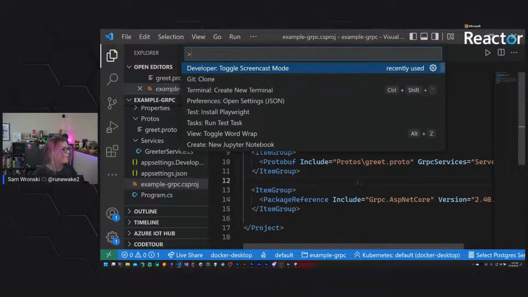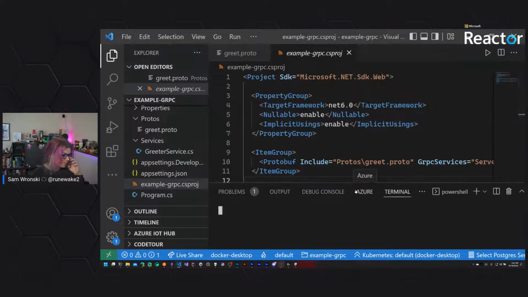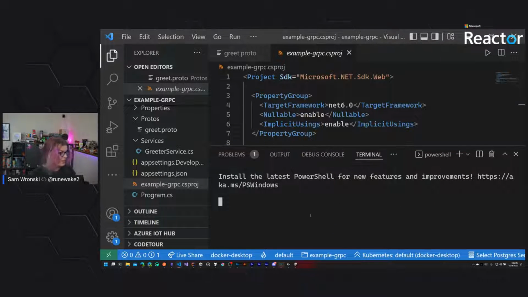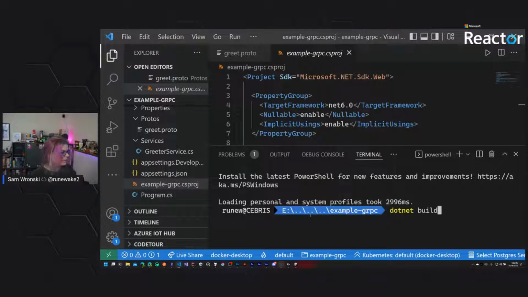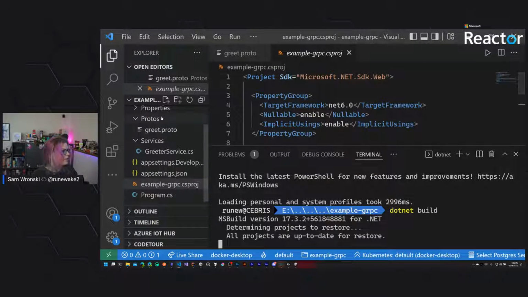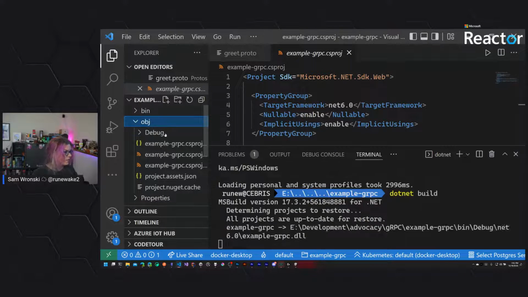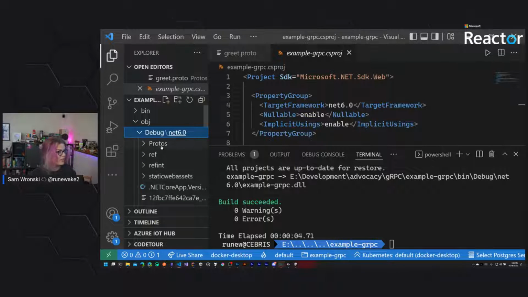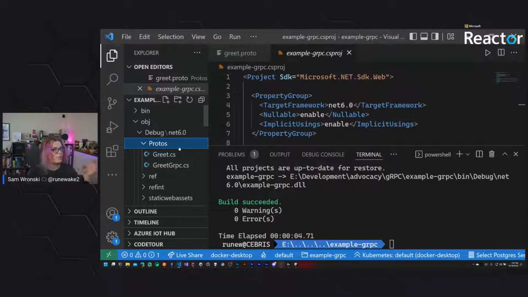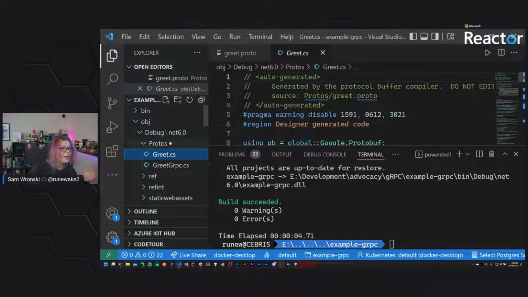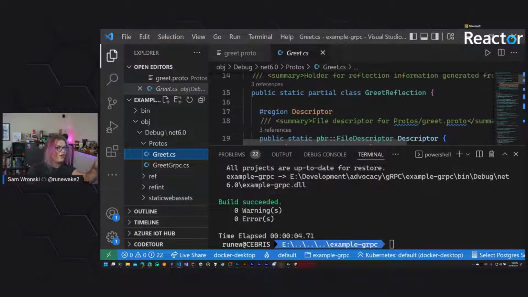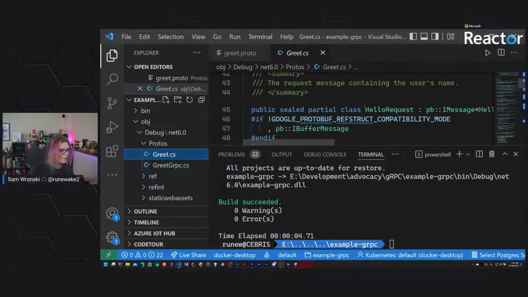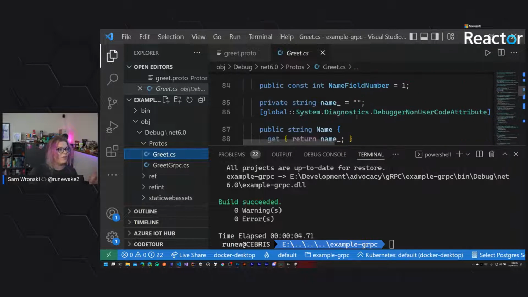First off, if we go into our terminal, we should be able to build this and do a dotnet build. And then this should automatically create this obj folder. What we can do in here is look at what's getting generated. If we look in our protos folder, which is where our protocol buffer was, we now have two extra classes that get generated behind the scenes to define all of this. So this is some of the stuff that we're getting as part of all of this.